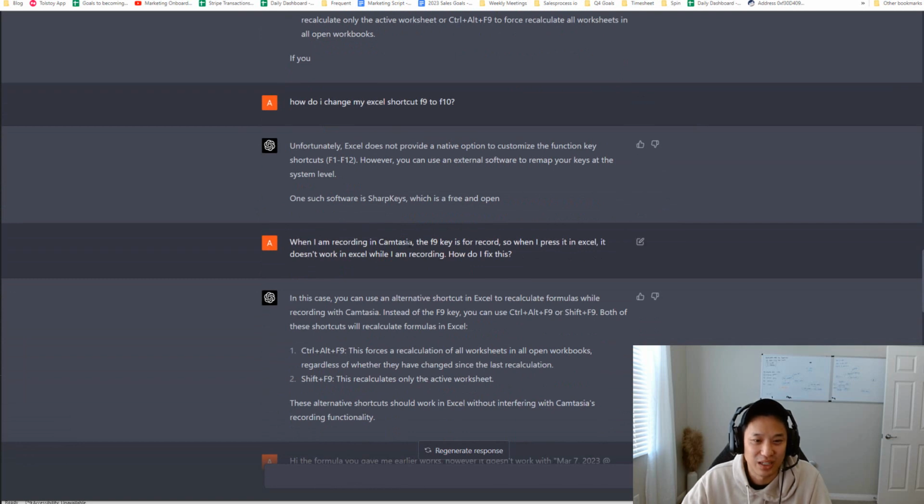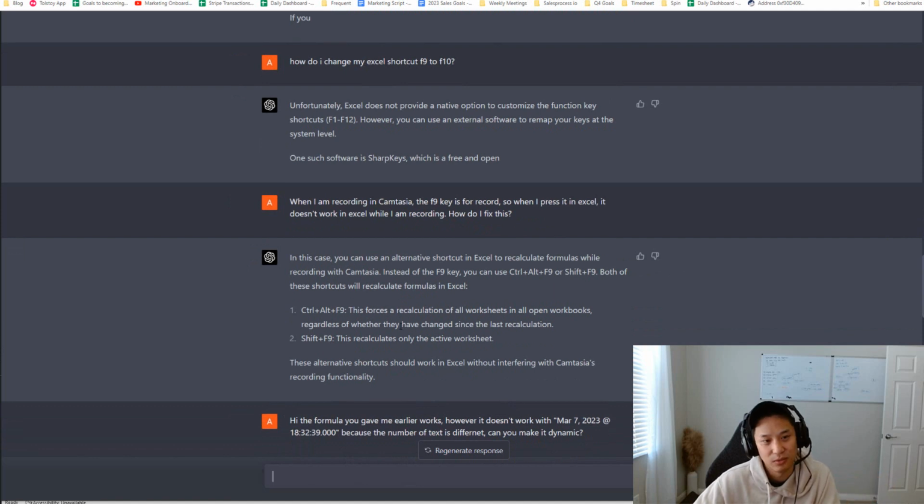"Hey, while I'm recording in Camtasia, the F9 key is a hotkey for record, but it doesn't work in Excel. How do I do this without it recording?" And it tells me I can use Control Alt F9 instead, and that fixed it. So you can literally ask any question and it gives you the answer. It has all this context. It's really amazing. So hope this helps.